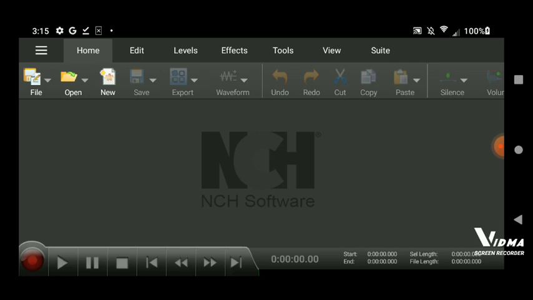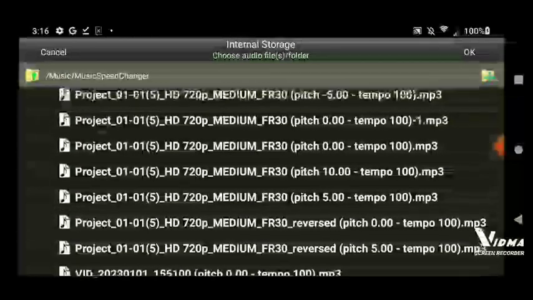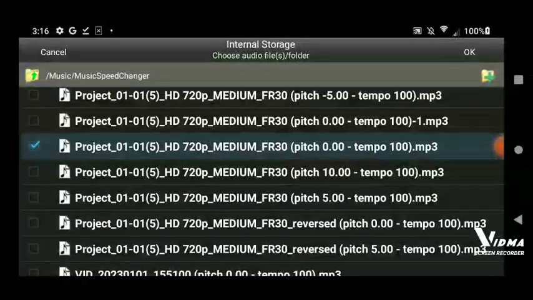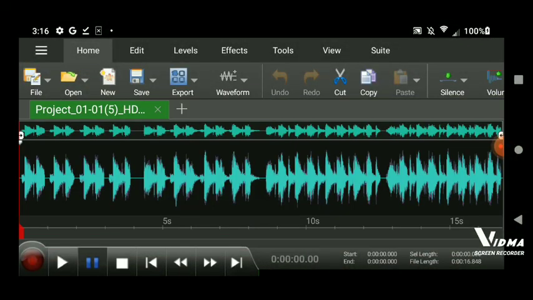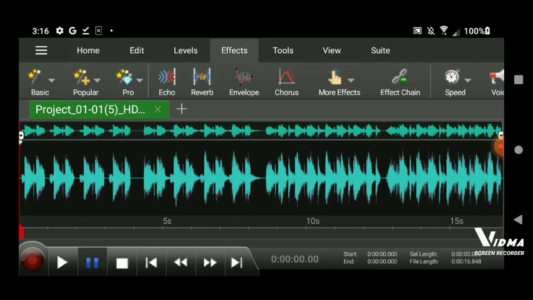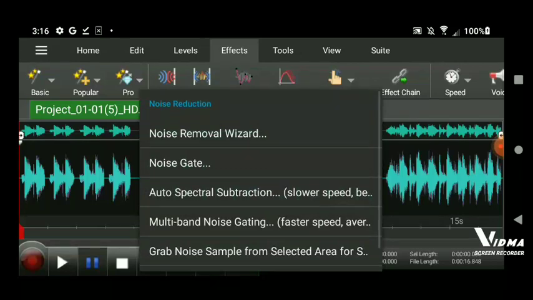So what you got to do is go to WavePad, open file, and then choose an audio you want. Click OK. Go to Effects, go to Pro, Noise Reduction, and click Noise Removal Wizard.